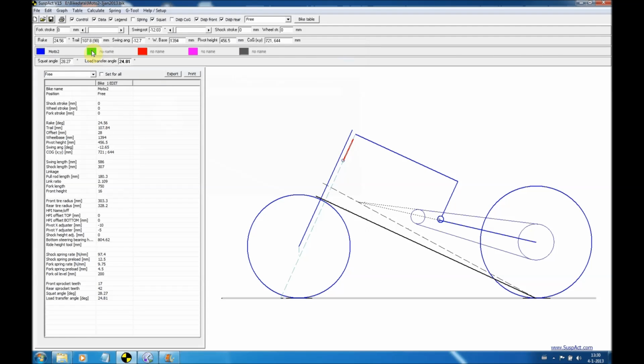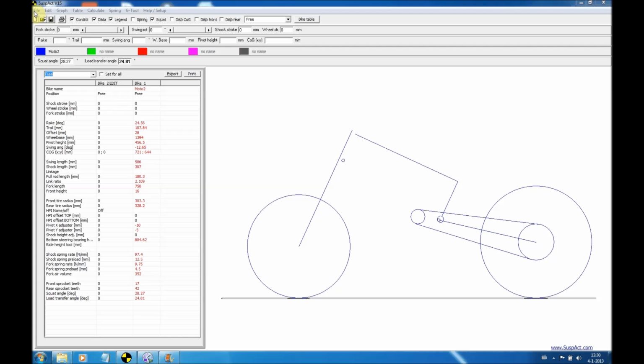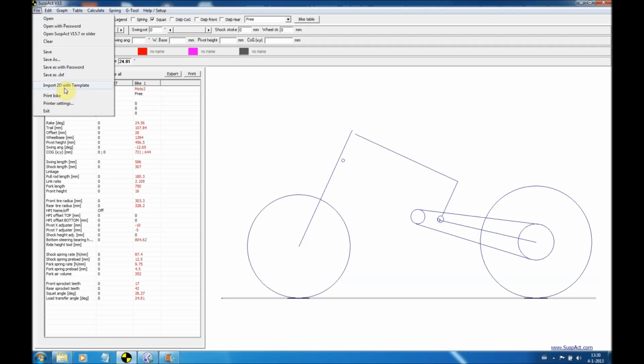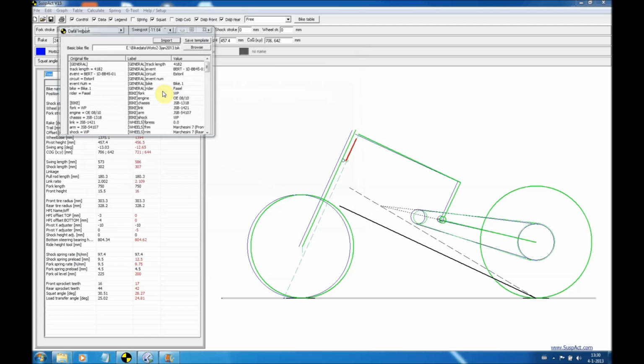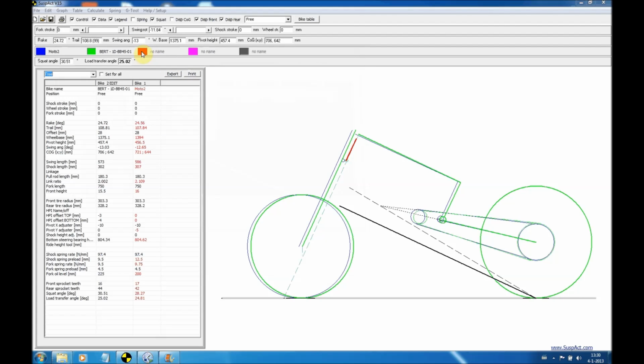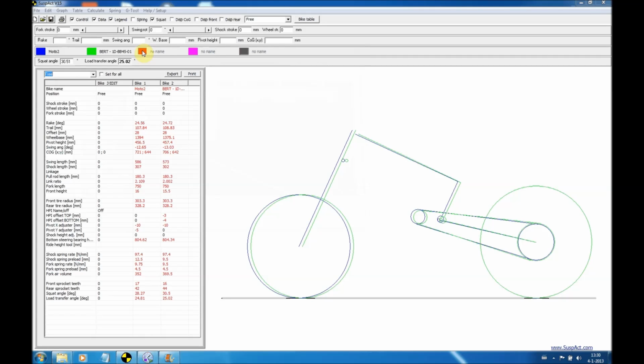I select the second bike, go to File and import 2D with template. This is the template we made earlier. And also for the third bike, I will compare it to another setup in the header file.